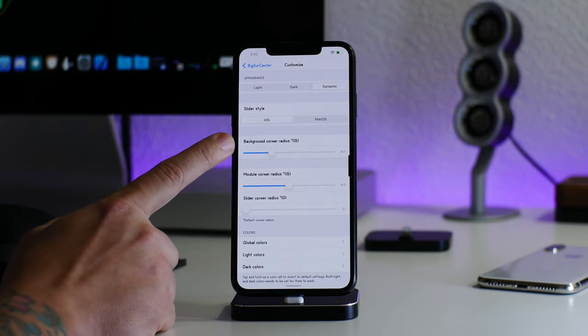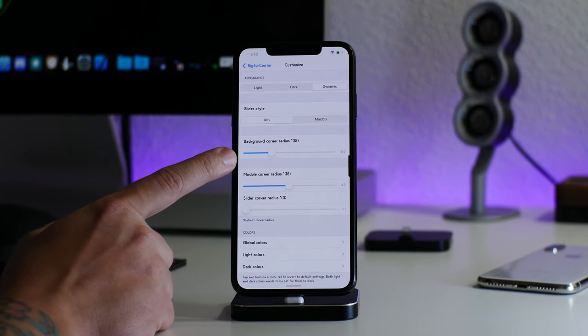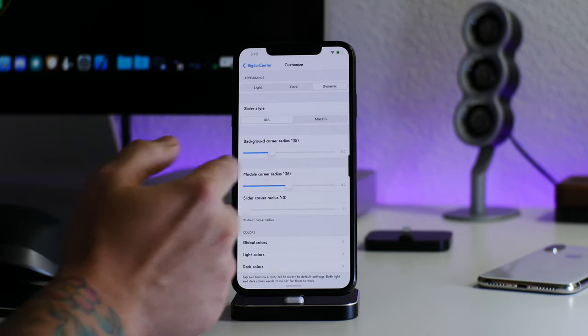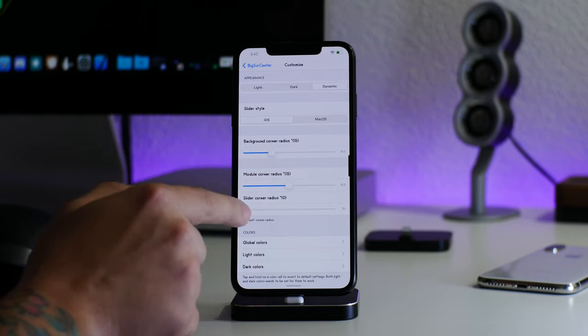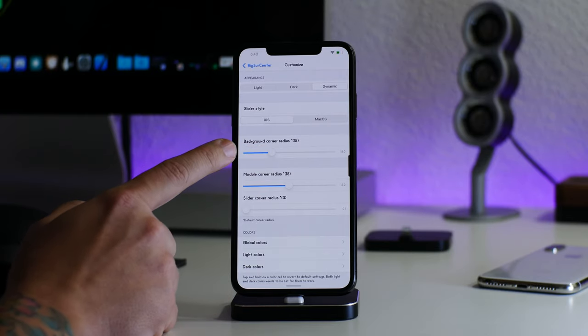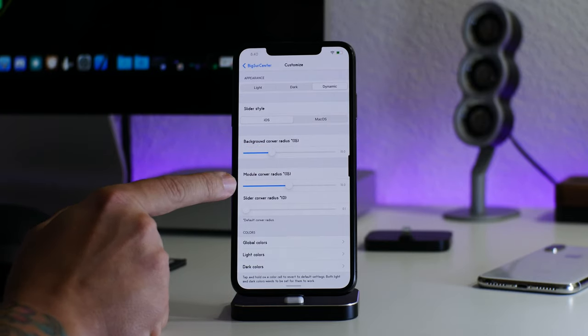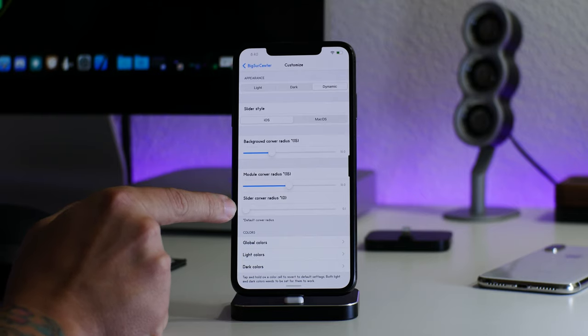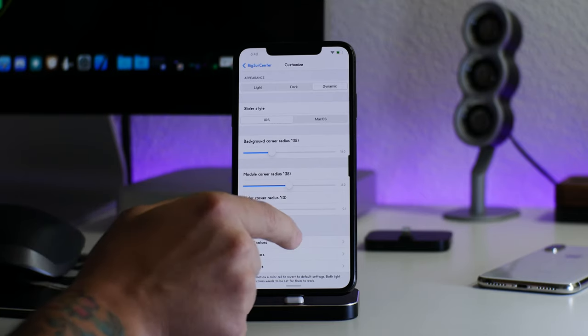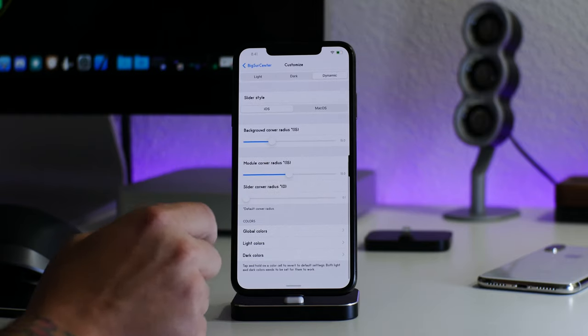And then you do have a background corner radius here. So if you want things to be more square or more rounded, you can fine tune each one of these. So it's going to be the background corner radius, the module corner radius, and then the slider corner radius. So you can make it more circular or more squared off depending on what your preference is.